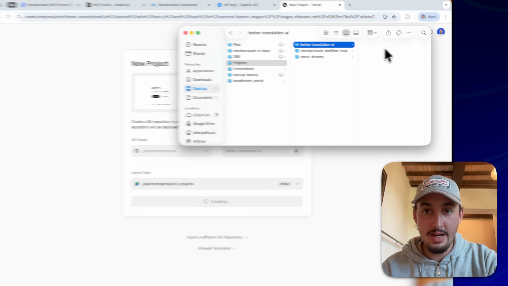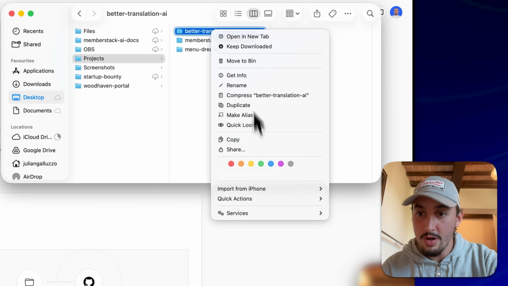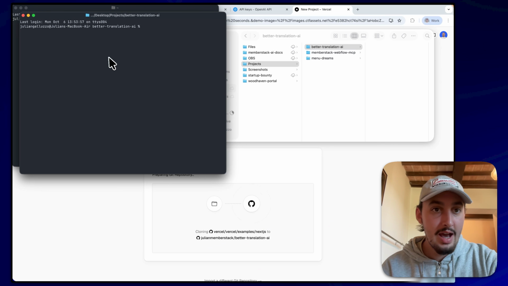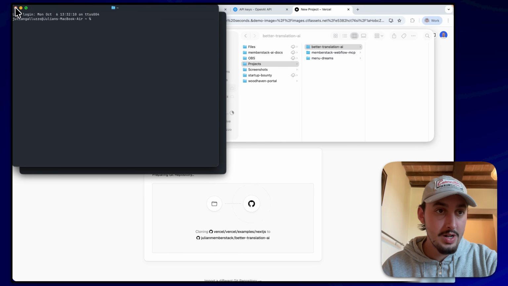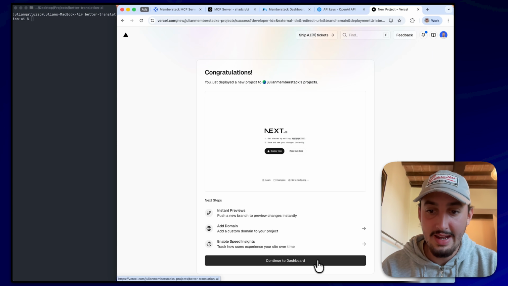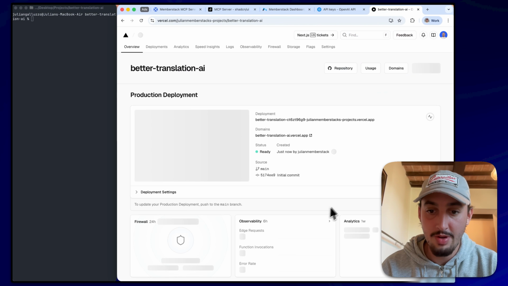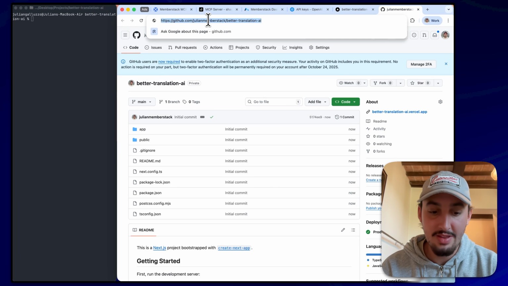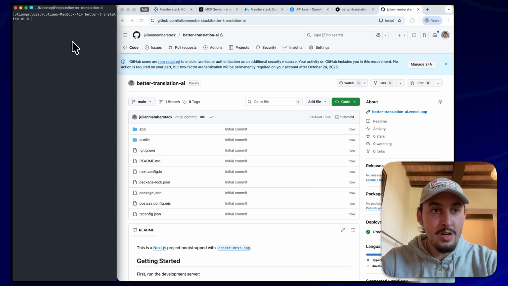And I've already created a new folder on my computer with the same name. So I'm just going to start a new terminal window there. I use Ghostty. You can use whatever you want. All right, so it is now done. I'm going to go ahead and click this button to open the GitHub repo right over here, and then I'm actually going to copy that URL. And now I'm going to start up Claude Code.